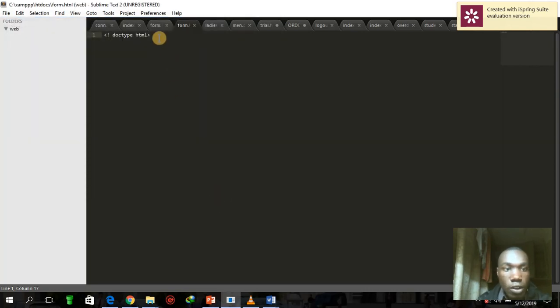Okay. After the doctype section, we go to the HTML part. We put the opening tag followed by the closing tag, HTML. You save.